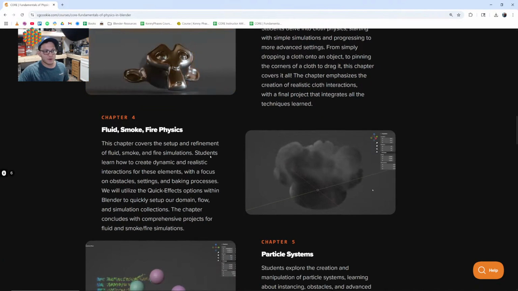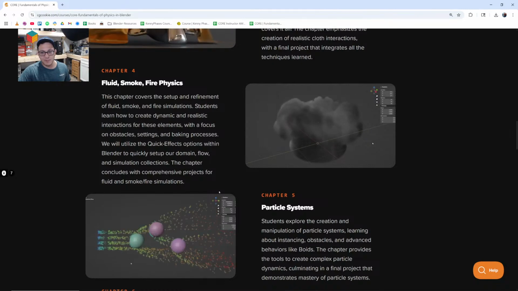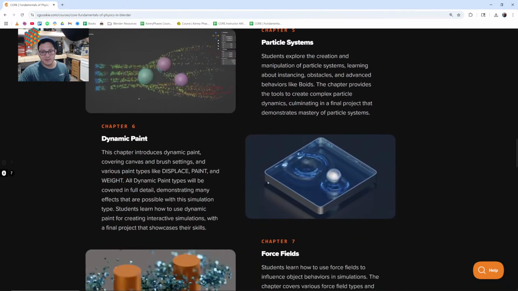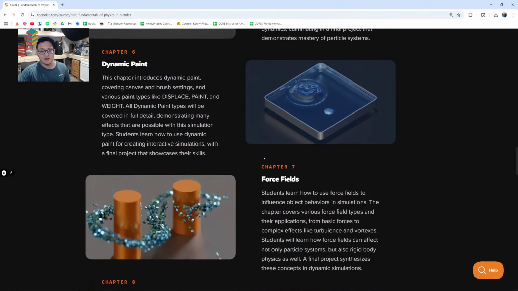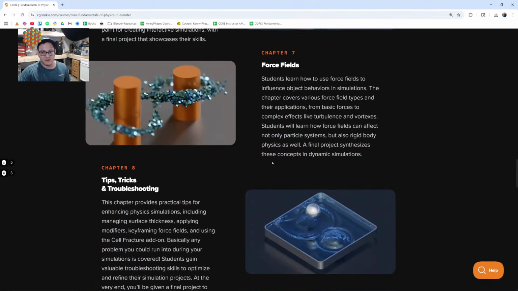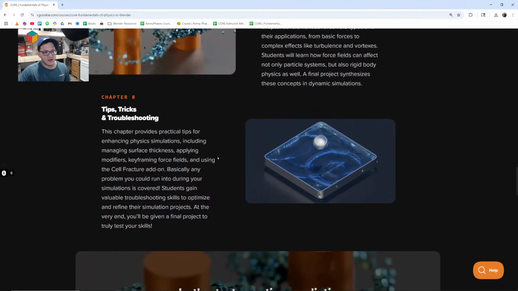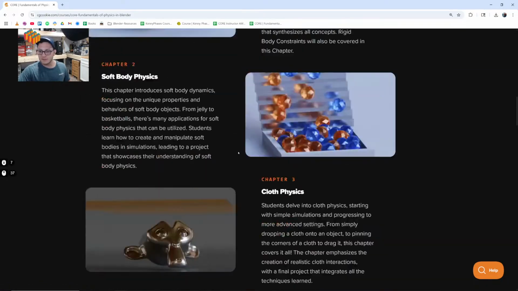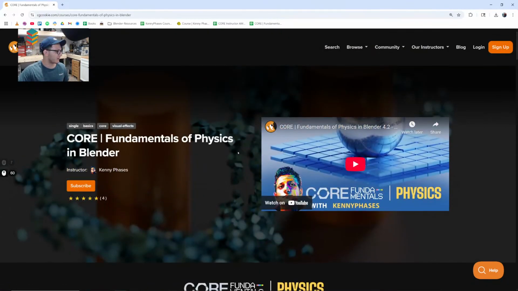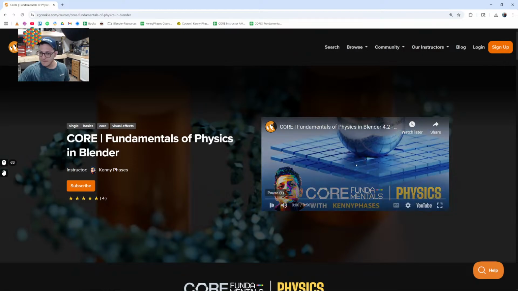We have fluid, smoke, and fire, particle systems, dynamic paint. This is probably one of my favorite. Dynamic paint is a really fun one. Force fields, you can't go wrong there. And then, of course, some troubleshooting. And yeah, so I kind of walk you through all of the fun stuff. Let me just show you guys the course trailer real quick, and then we'll hop back into Blender, okay?